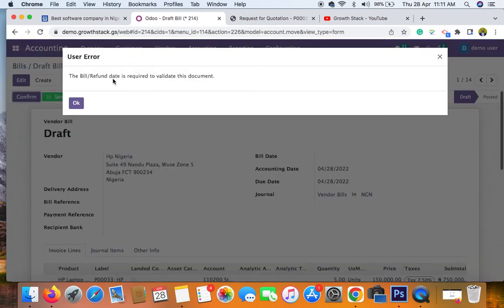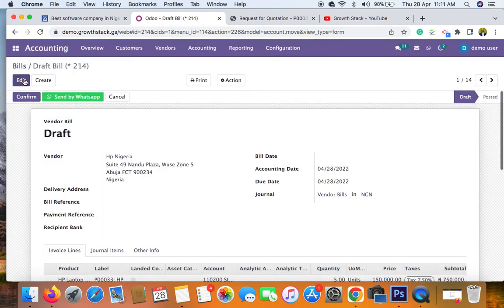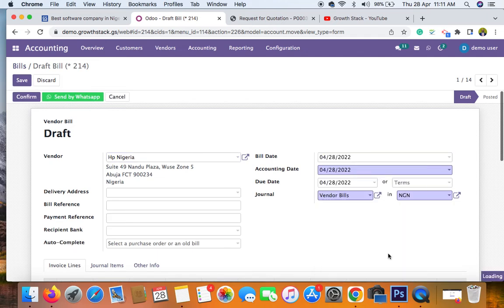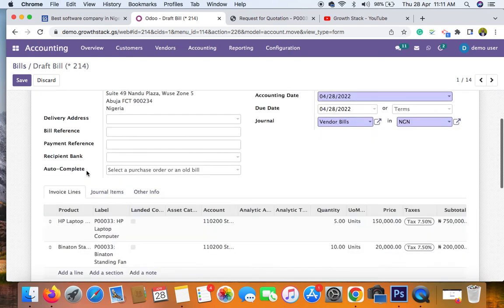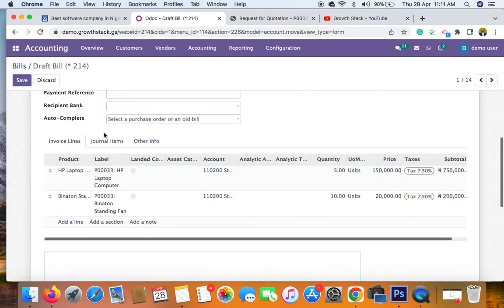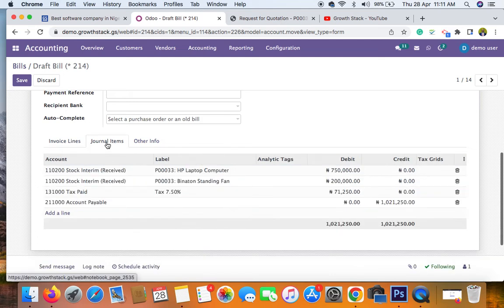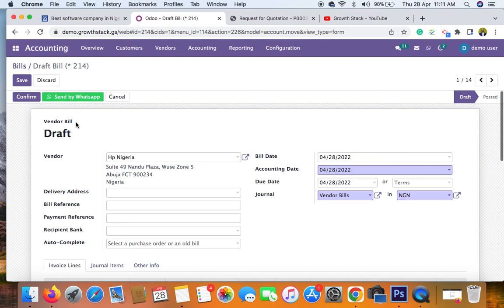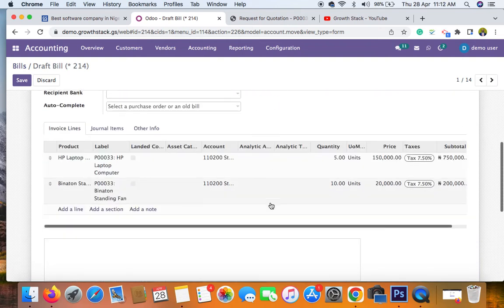Now, the bill date is required to validate. Okay, so before you confirm, you need to set the bill date, because the bill date is different from the purchase date. Alright, so I'll select today. Now also I want you to pay very close attention to some of the things that are on the bill. This has to do with accounting departments. Please pay very close attention, because this is very important.